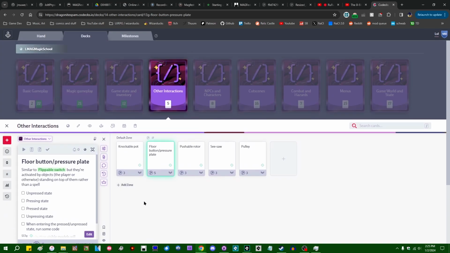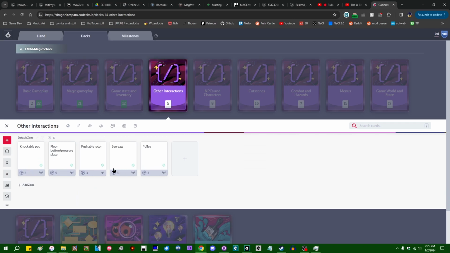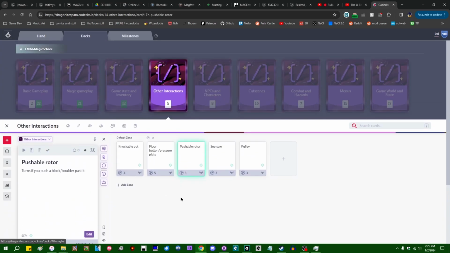Buttons slash pressure plates was the obvious one. That was the one that I mentioned last time. I feel like I didn't actually write down all of the things that I brainstormed on this board because I'm pretty sure there were more than three.